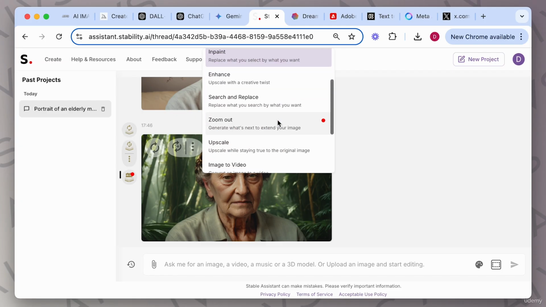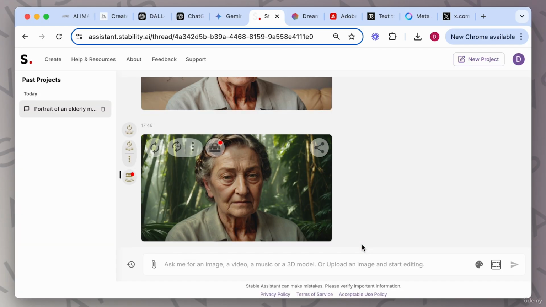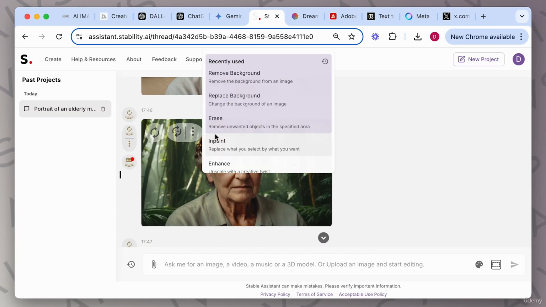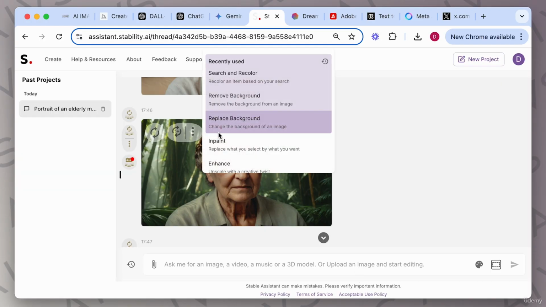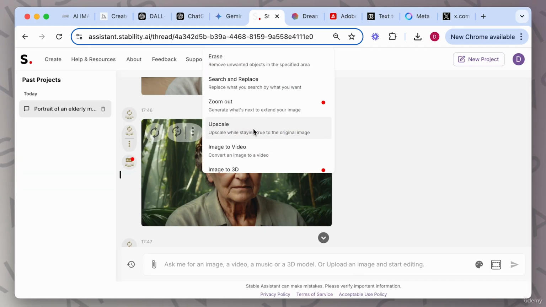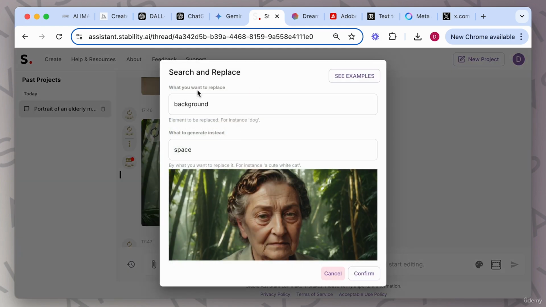So next, I guess I want to do a few more. Remove background, confirm. While I'm here, I could punch out a few more. Let's go to search and recolor. I want to recolor her shirt, and let's make it pink. Confirm. Stay with that first original image, upscale it, confirm. Let's try search and replace. So what do you want to replace? The background with space? No, what if I want to replace her hair with a hat?